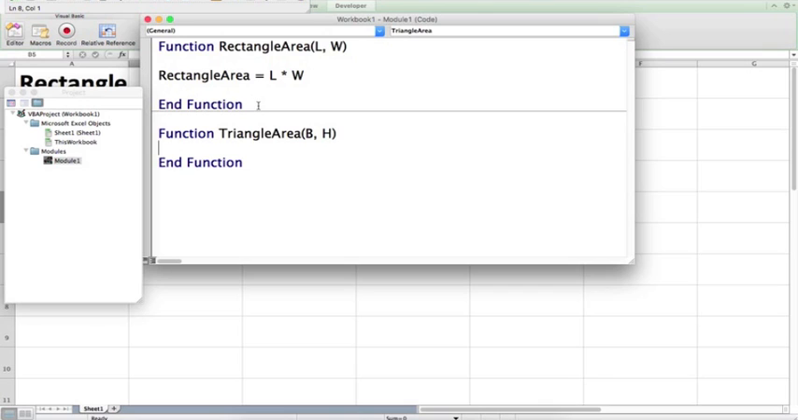As soon as you press return, a line will appear separating the two functions, and end function will appear after the function triangle area BH. Now all that's left to do is write the formula for the triangle area. So triangle area is equal to 1/2 times the base times the height.